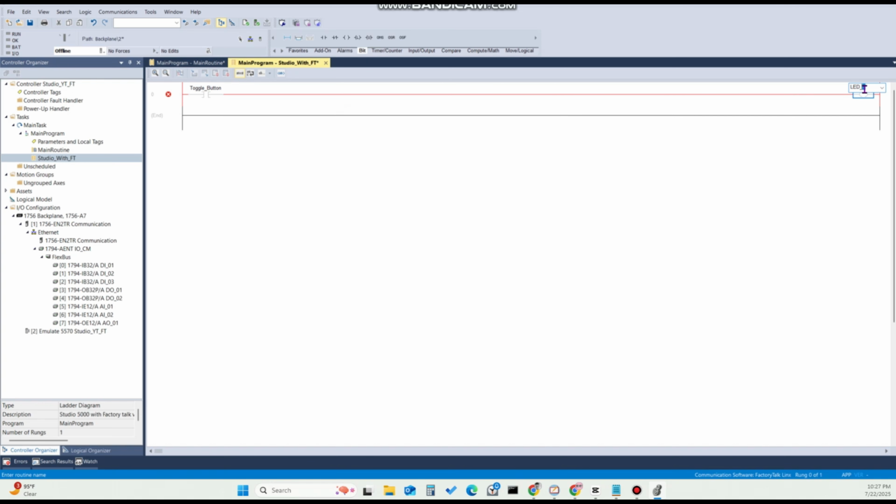Also you can write motor 1 and Control W, enter. Tag is created, logic is written. Then what you are going to do? You are going to download.